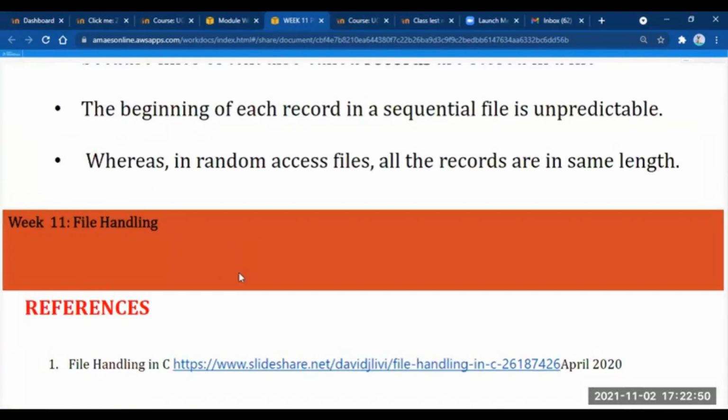Okay, so that concludes our second part lecture, the topic of which is file handling. Thank you.